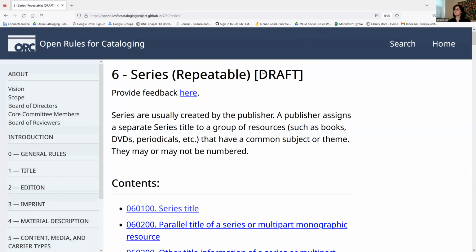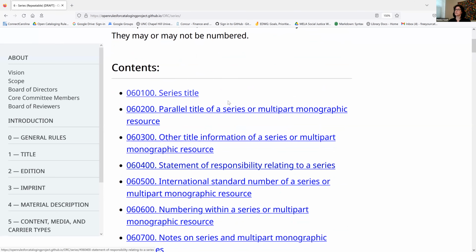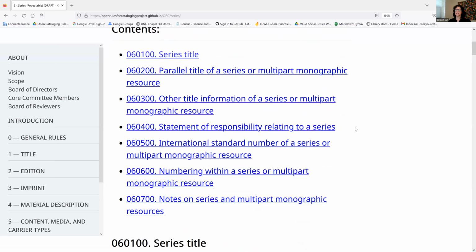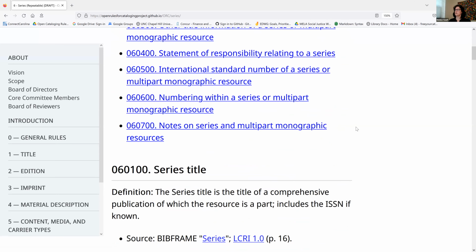You can see we have it clearly marked as a draft. And there is a link to a feedback form, which I'll show you in a moment. Next, we have the definition of a series in plain language, followed by links to each of the elements under contents. Each element includes a definition and its sources, and a rule and its sources, the relevant mark field, and examples in mark. So let's take a look.